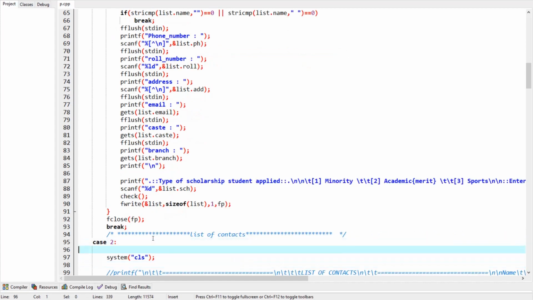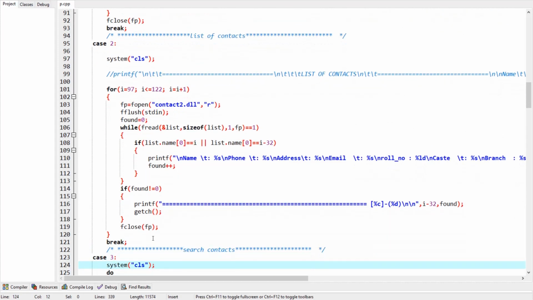Case 2. Here the student list will be printed. That means the student data which we entered, starting up to the branch name. It will print all details of the student: phone number, name, address, email, roll number, caste, branch. Till the file is completed, it will print all student details, and it will sort the details in alphabetical order, and it will also print alongside how many members each alphabet contains.